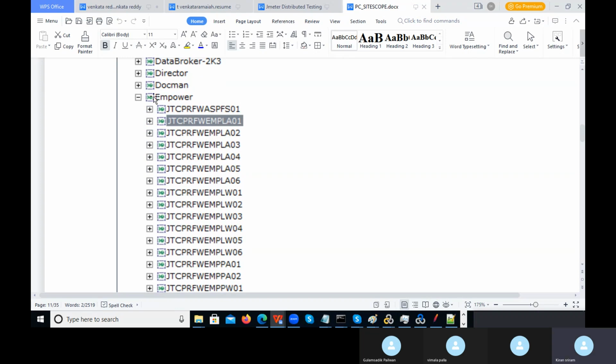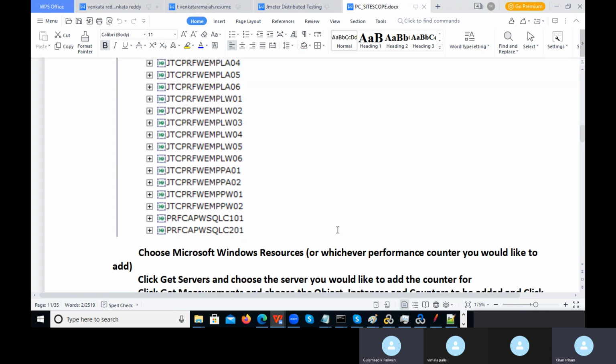We added folder names like this. I'm showing the servers that are added. This is A01, A02, and all of these are app servers. W01 is nothing but the web server, and these are the SQL servers.